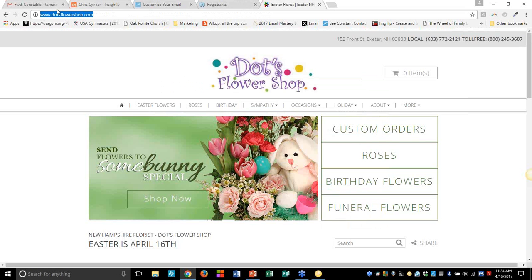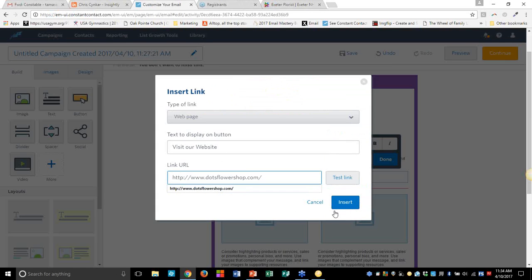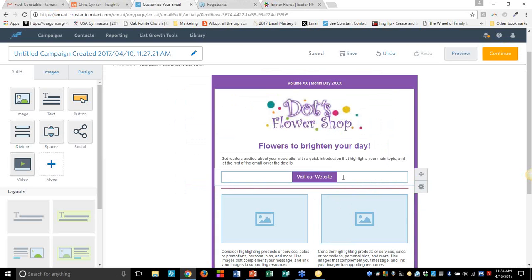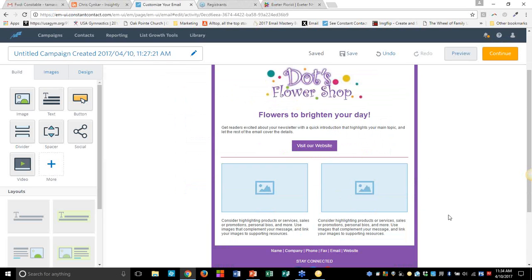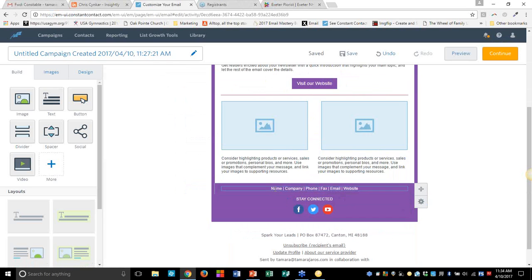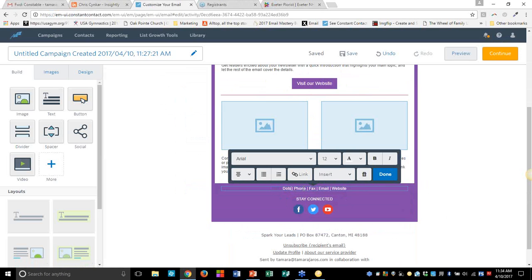I want to make sure that I'm linking all of those buttons, so that if people want to get to my website, they can certainly do it simply by clicking on the buttons. As I go down a little farther, there's this section that's the about us. I want to change this out here. Dot's Flower Shop. I want to add in the phone number so that it matches identically, and I'm going to take out the fax because I don't really need that.